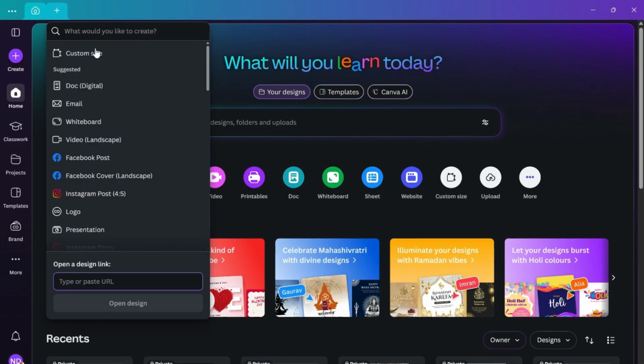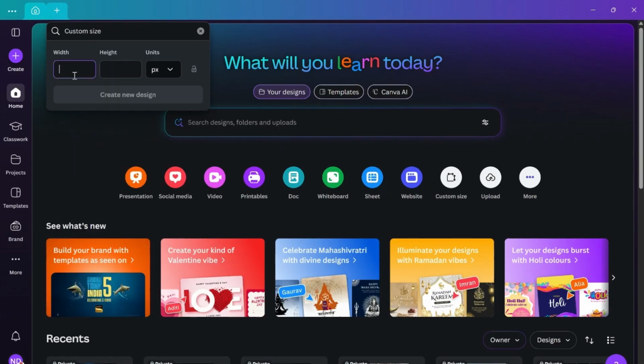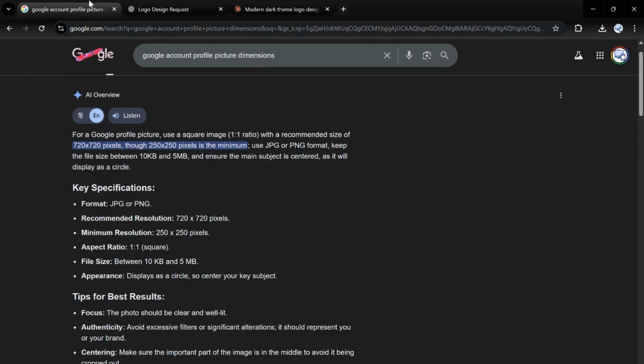Okay, click on the plus icon and custom size. Here we are going to go with 720 by 720 pixels. But if you want more information about what size you should use, you can clearly see here.